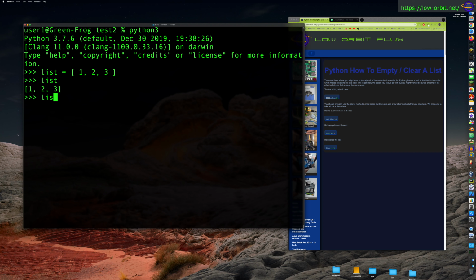Now if we say list.clear and print out the contents, it's empty. We've got an empty list because we just cleared it. Now let's reinitialize our list. There we go, we have some stuff in our list again.